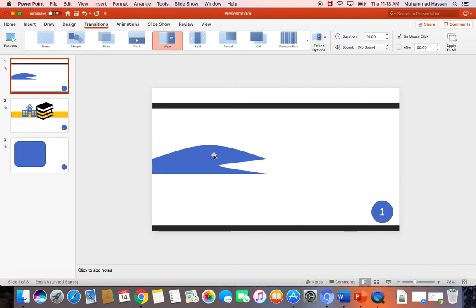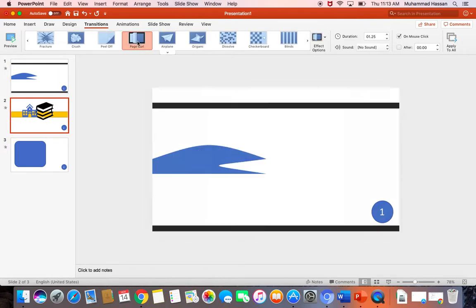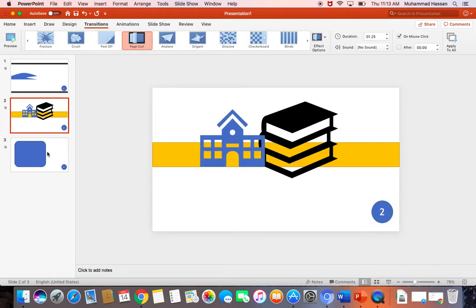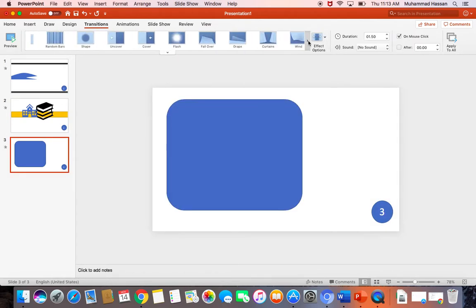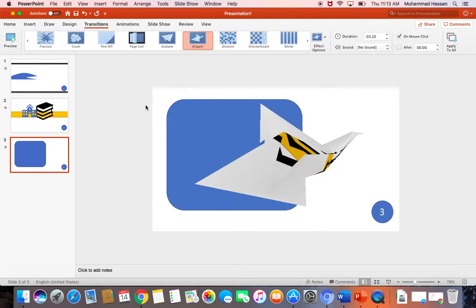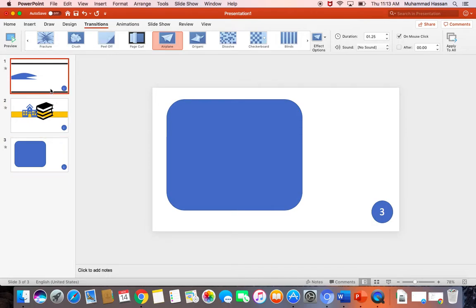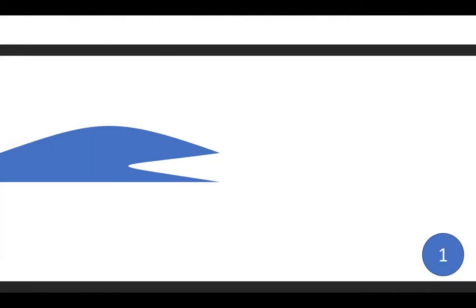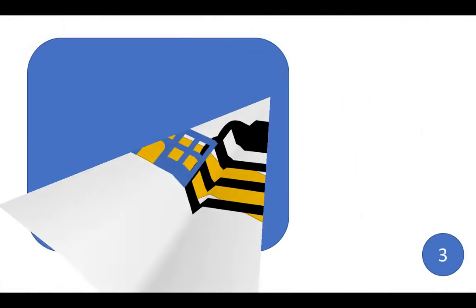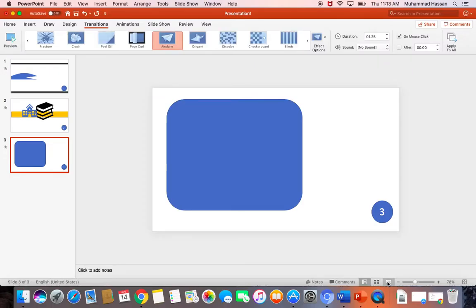Okay. Now, the transitions are easy to apply. You just select a slide and add a transition. Let's do this one on this one, or maybe a plane, right? And how do I see it? I go and turn the slideshow on. I go to the next slide, right? So this is very simple to do. So transitions are very easy, very simple, but they could be effective. They could make or break your presentation.